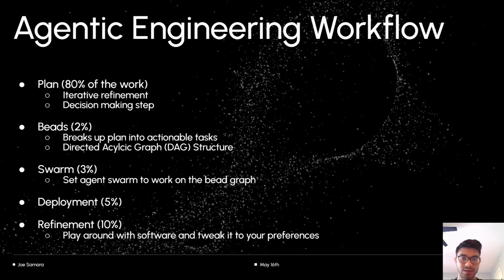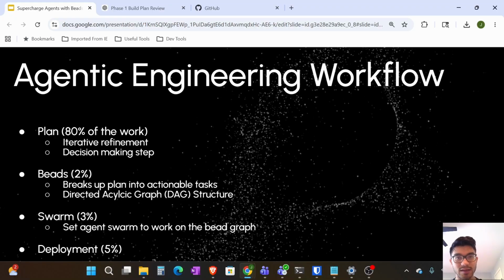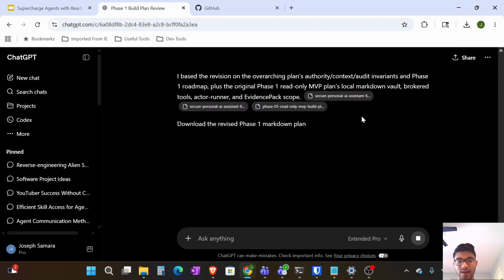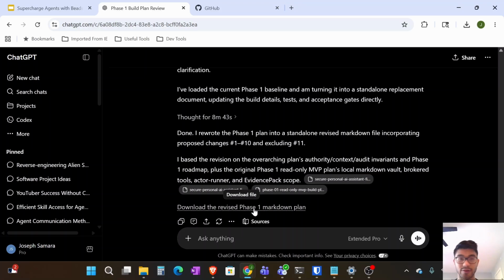All right, now you understand the what. Now let's get into the how. And so I have this plan document where I am going to create my own version of OpenClaw, but I'm planning on making it more sandboxed, more secure, and I'm going to be writing it in Rust. So here's phase one of my personal AI assistant, and I'm going to download this plan document.